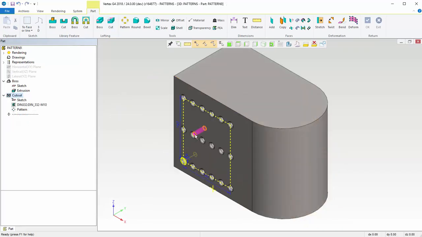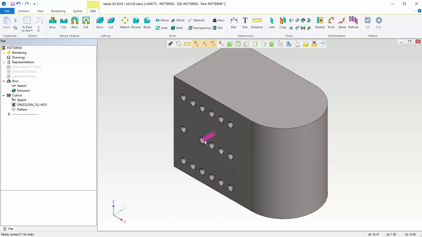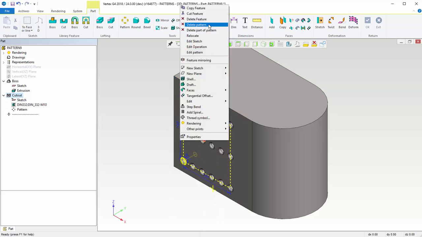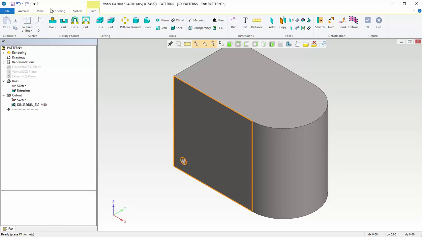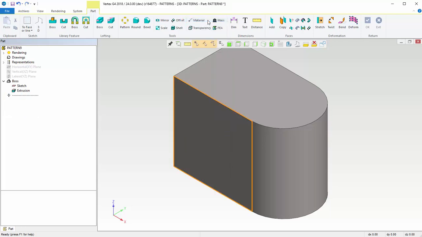After you have selected a feature pattern, you can delete a selected feature by selecting Delete Part of Pattern. If you select Delete Pattern, everything but the original feature is deleted. If you select Delete Feature, the whole pattern and the original feature are deleted.